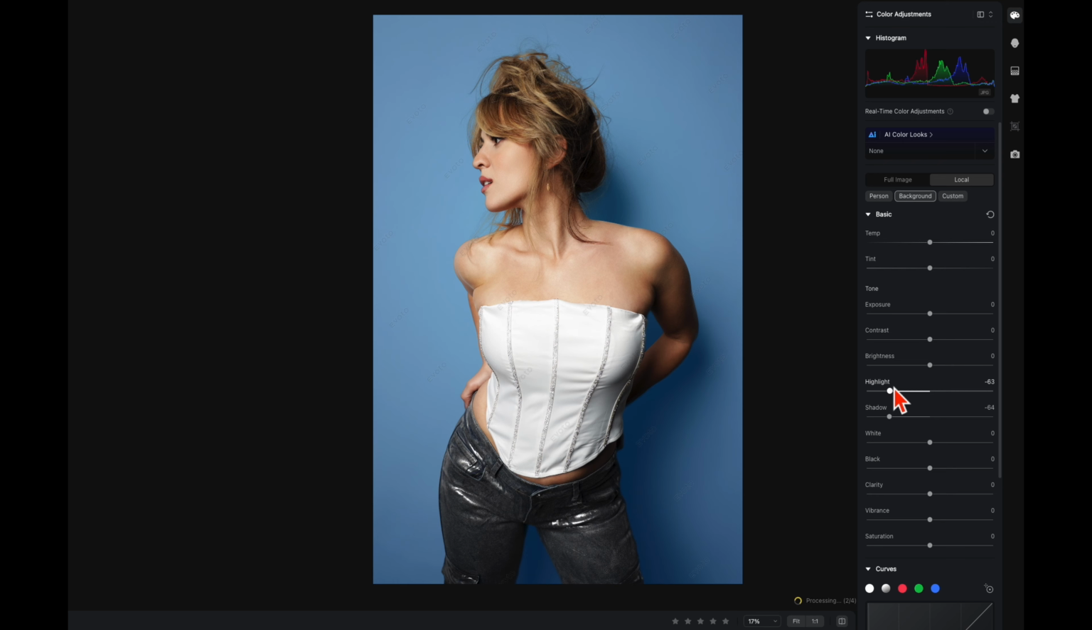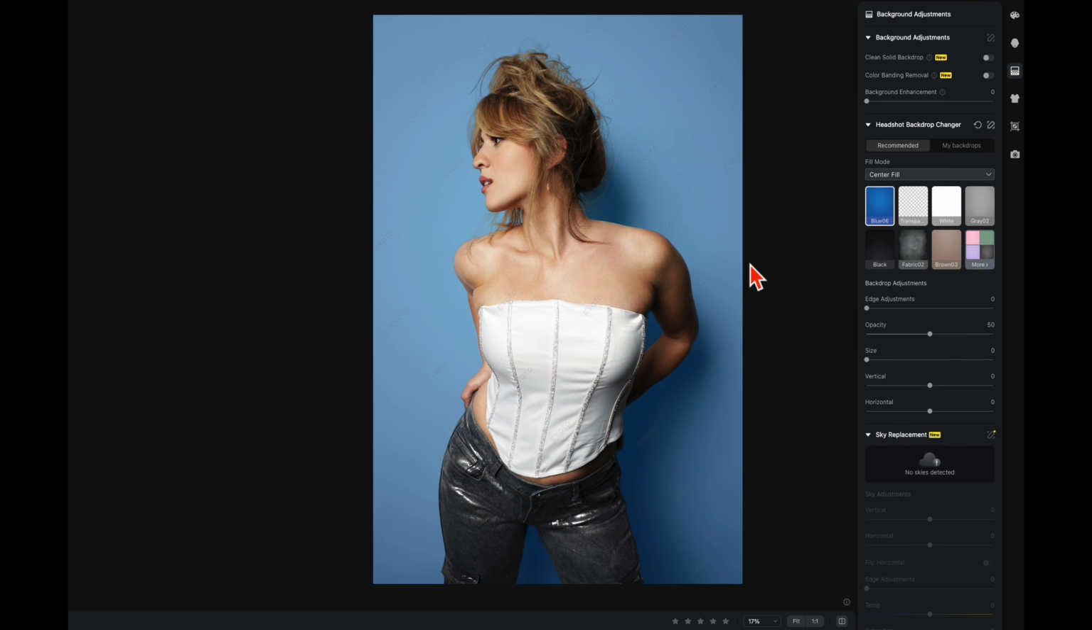Highlights, let's kill those highlights again. Let's raise them up, see what we get. We're keeping more of that shadow. So it's little tweaks to keep some of the shadowing, make it just a little more strong while you're reducing that opacity in the backdrop changer.